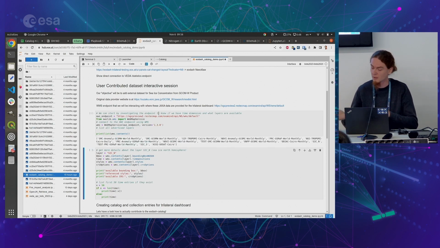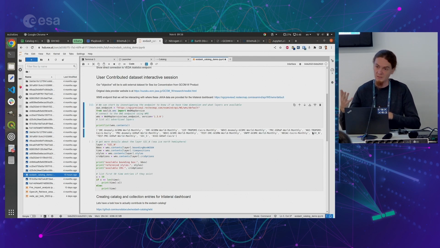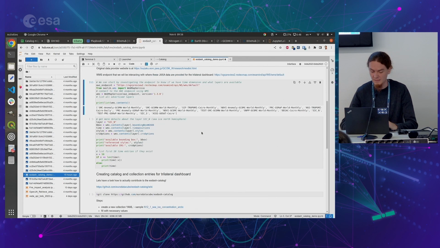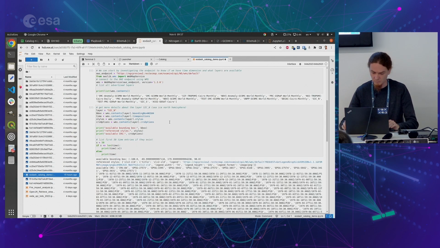Some of them are already integrated in the EO dashboard, some not yet. So I have listed all the advertised layers that are under this endpoint. And I'm interested specifically in the sea ice south and sea ice north, which are separate layers for the north and south. We'll be trying to add one of them.